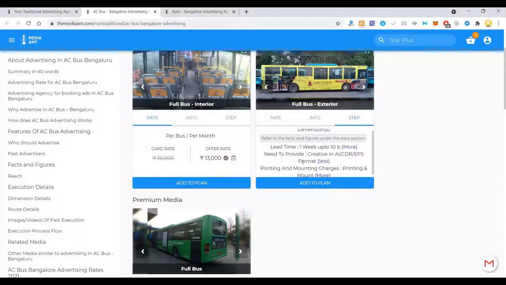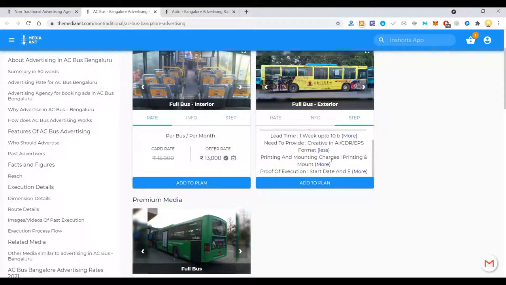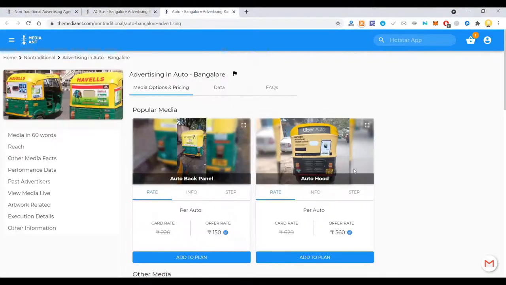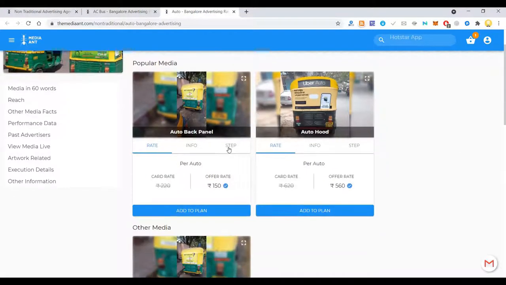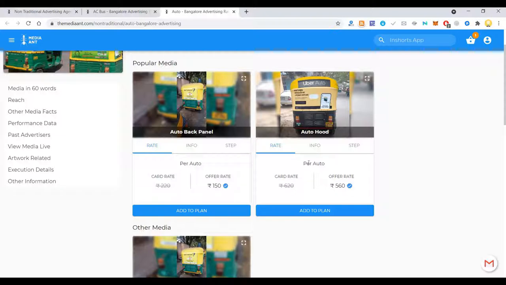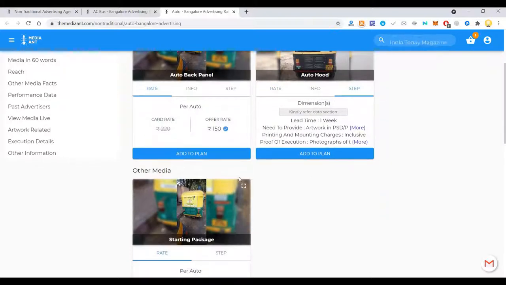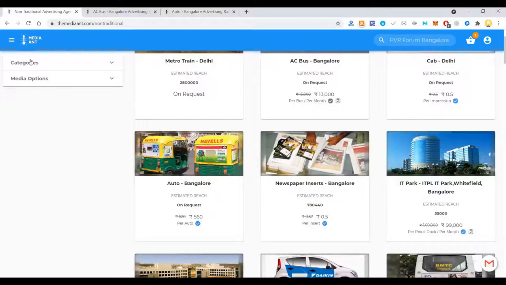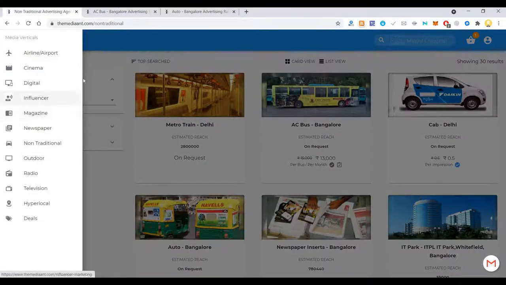They also ask what you need to provide them. You need to provide the graphics required to be put on the bus. Printing and mounting charges are included, that's what it says. Now if you go to the auto back panel, you have a 1 week lead time and need to provide the artwork. They charge 150 rupees per auto for 1 week. Similar to that, you can find various other things here.